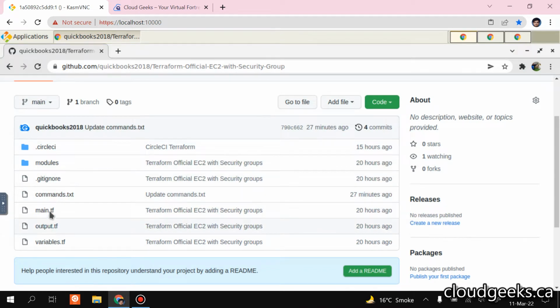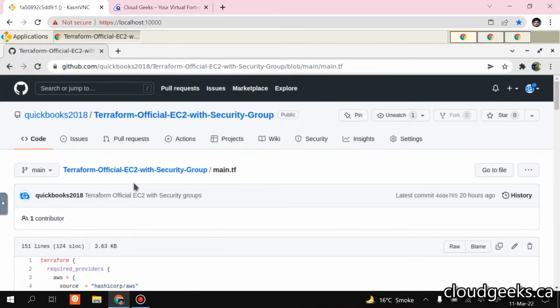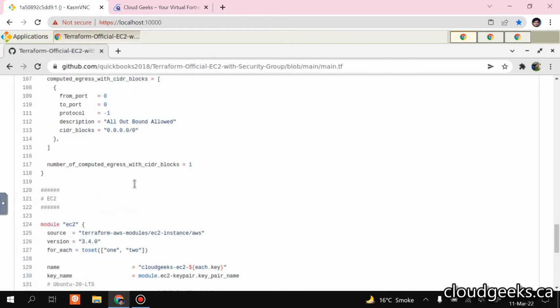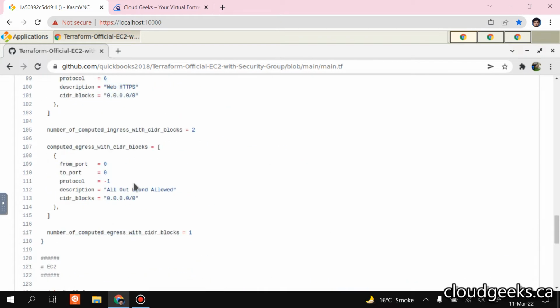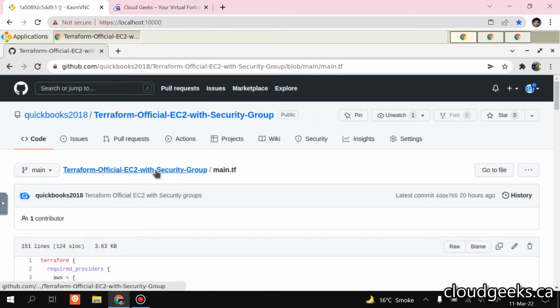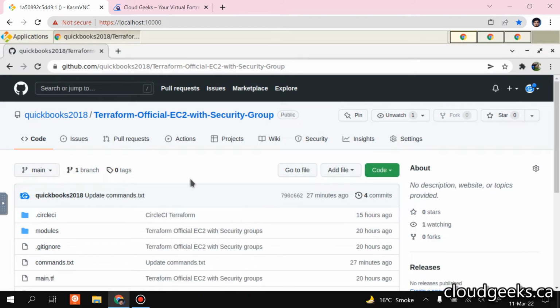What we will be doing is spinning up EC2 instances, and we will be using CircleCI to deploy the infrastructure. That is pretty much a sort of a GitOps approach, where we are looking to deploy our infrastructure or integrate our infrastructure to CircleCI, using the GitOps approach.